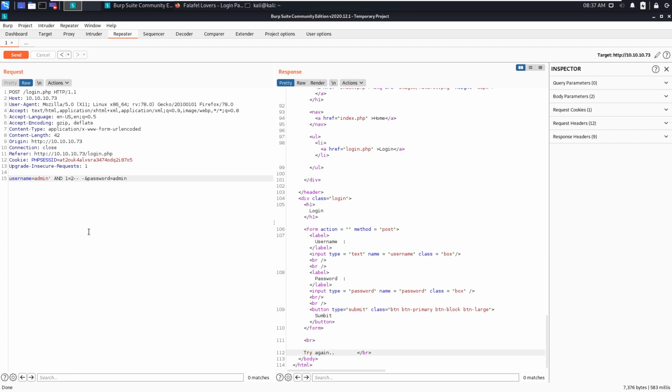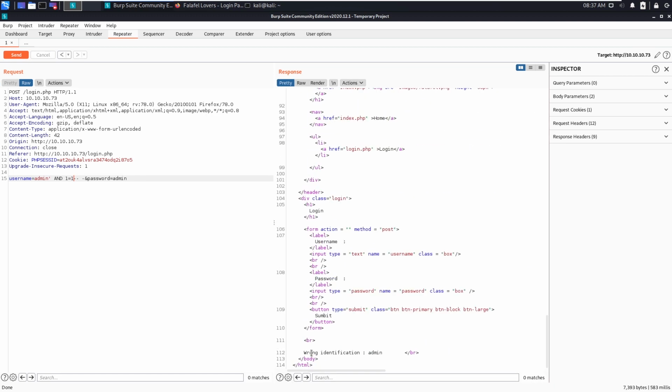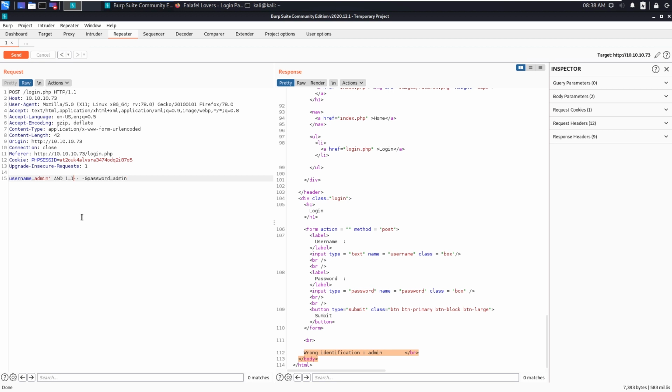So let me change it to 1 equals 1. Now let's send this, and you can see wrong identification admin. That means this query has been executed successfully. So that should do it. Now I am going to try time-based SQL injections.